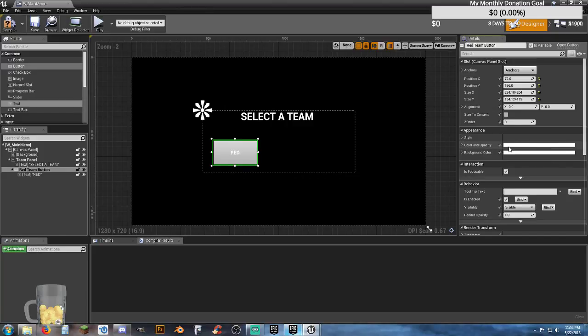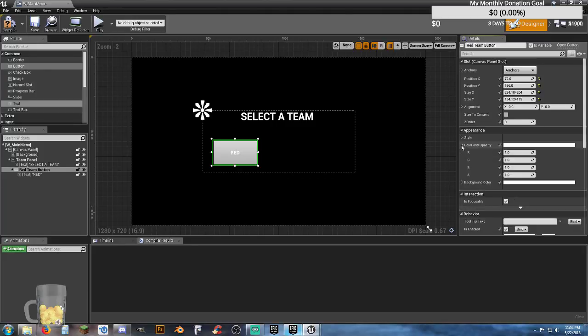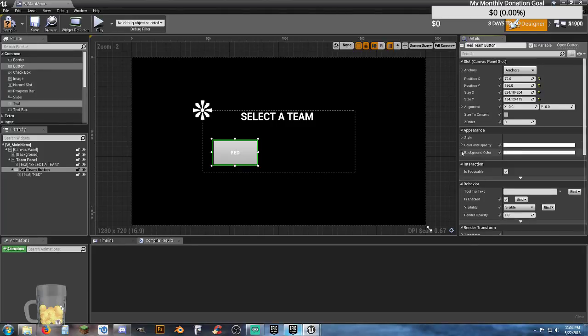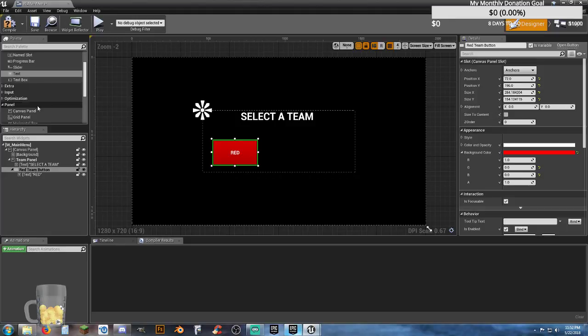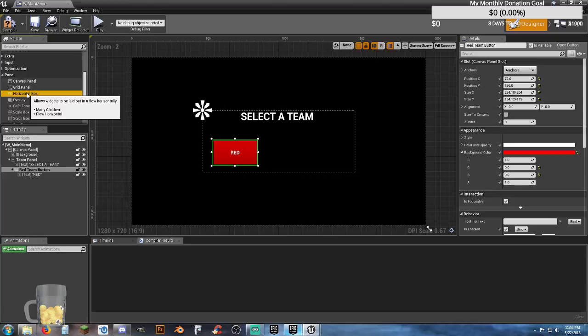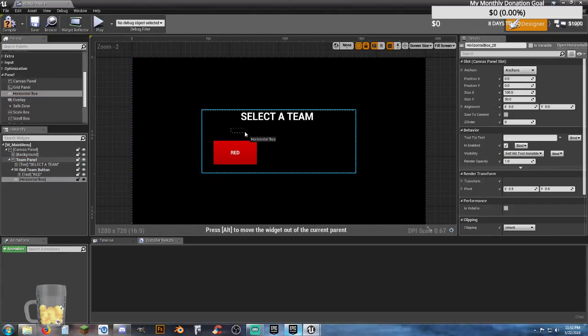But if you just want a basic color and opacity, I can actually change the background color, and you can manually pick it. If I say 0 here, 0 here, there's my red. So now, since I want to have that inside of another box or panel of some sort, I'm going to grab a horizontal box, and I'm going to drag that down to my team panel, and it's right here.